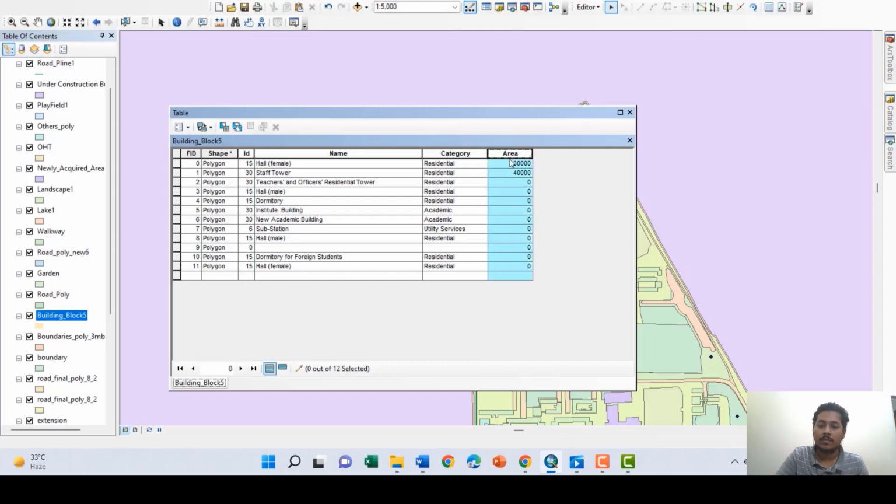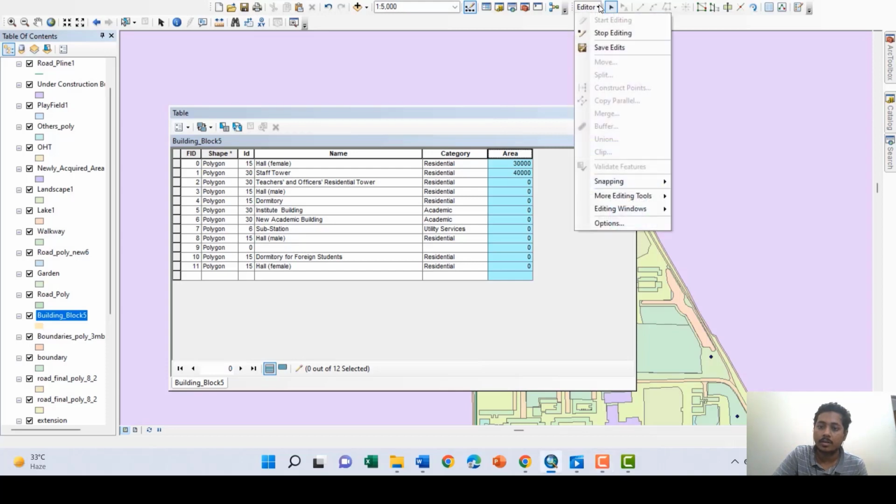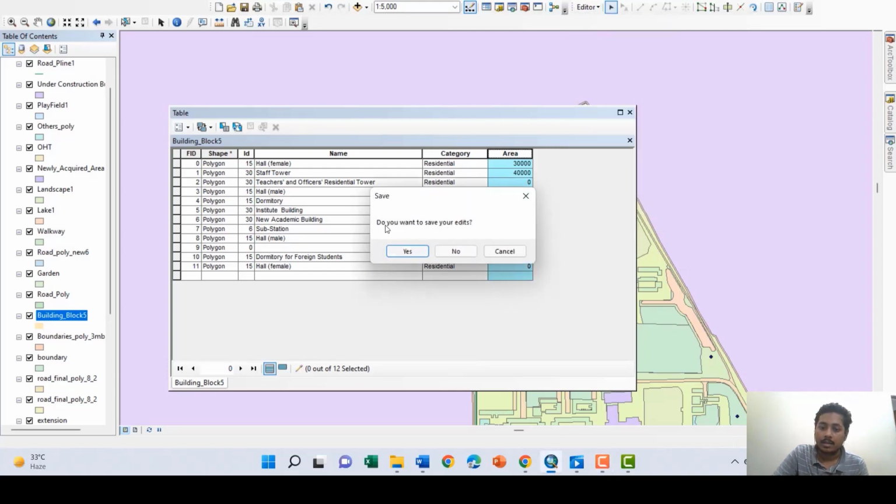And this is how we can add a field on the attribute table and edit it. After editing it, you can simply save it. After editing, we have to stop the editor from the same place, here editor, and stop editing. There will be a pop-up, do you want to save the edits? I don't want to save these edits, I just did it to show you, so I will give no.